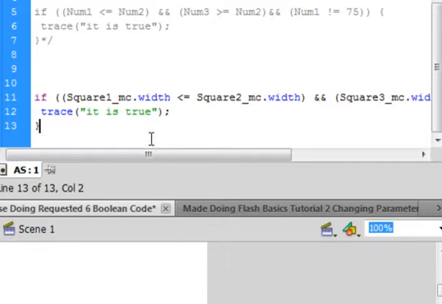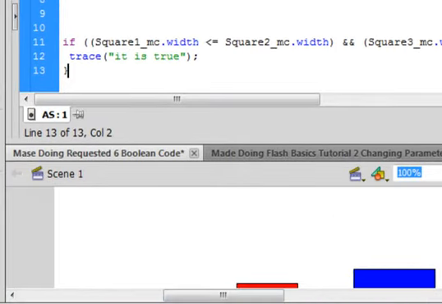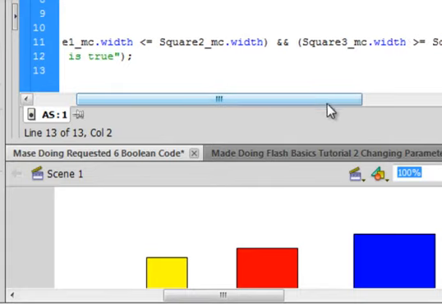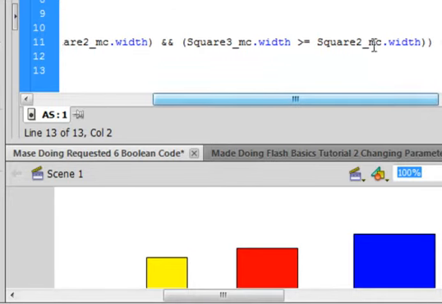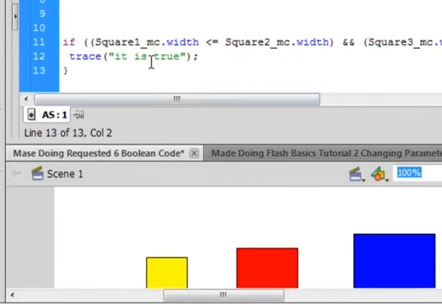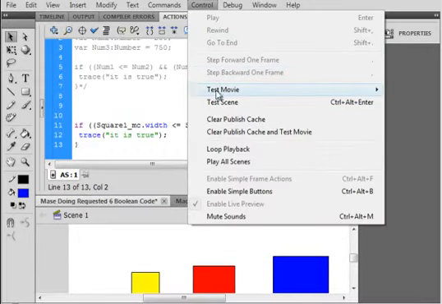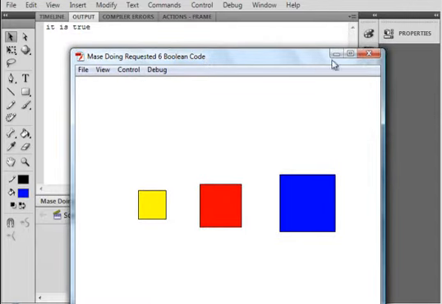And we know this is true. And what it's saying is, if the first square, which is the little yellow one, if that is smaller than square 2, which is the red one, and we know it is, and square 3, which is the big blue one, if it's greater than square 2, then all these will be true, and it will say it is true. Test movie, and it says here it is true.